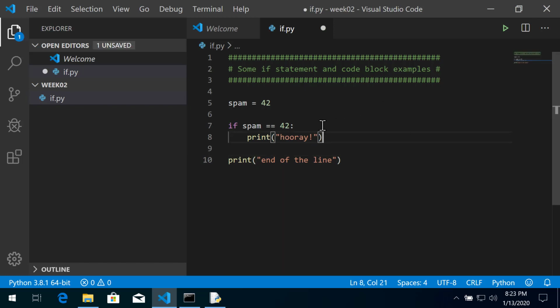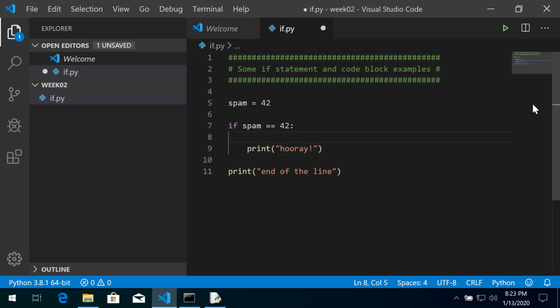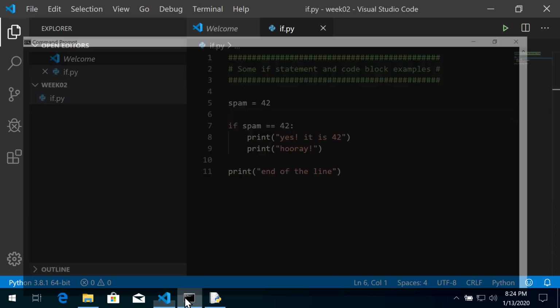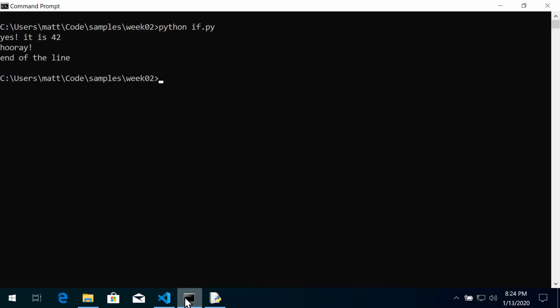Now, one other note before we jump into else and elif or else if. Remember, blocks of code can be more than just one line. So if we wanted to run two statements within this if statement block, so print, yes, it is 42, and we want to go ahead and save that and run it again. We see that we now run two lines within that conditional statement. So a block can be any length. It just doesn't have to be one line.